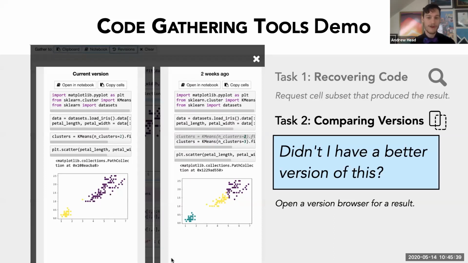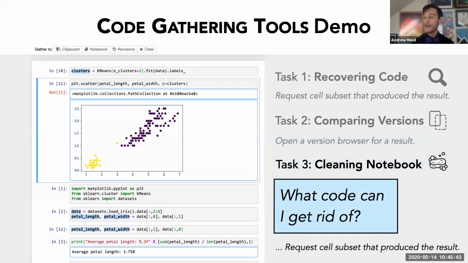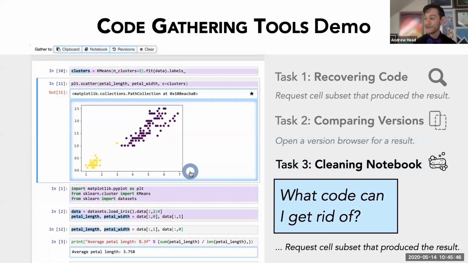And for any of them, you can see there are these buttons that would allow me to open it up in a cleaned notebook or to copy an ordered subset of cells to continue using in my own exploratory programming. In order to answer this question, what code can I get rid of? I can just click on any of these results, and anything that is not highlighted in purple in the notebook wasn't used to produce this result and should be fair game to delete. These are the ways in which code gathering tools serve as a means of distilling existing notebooks.